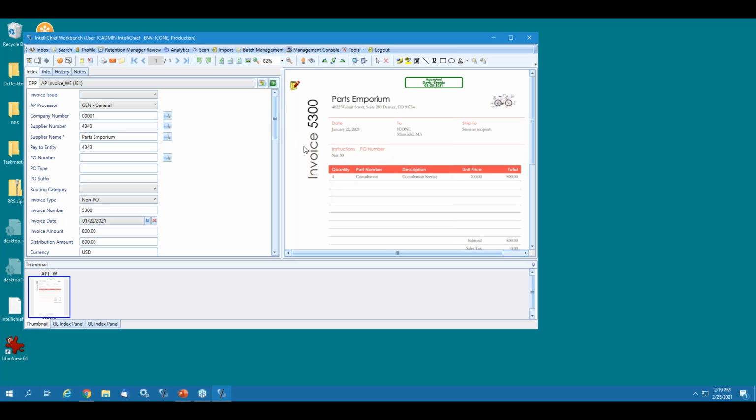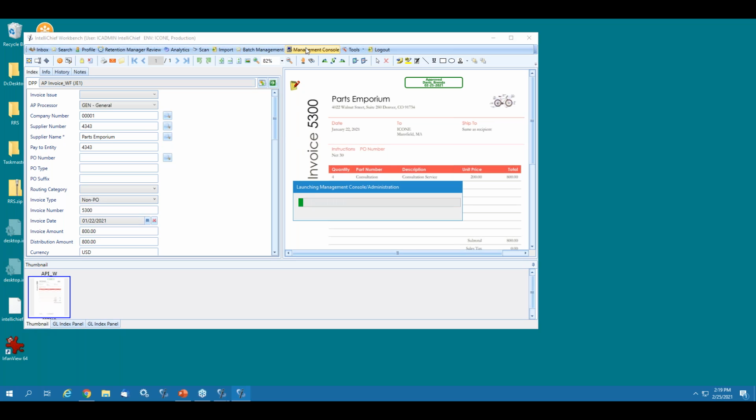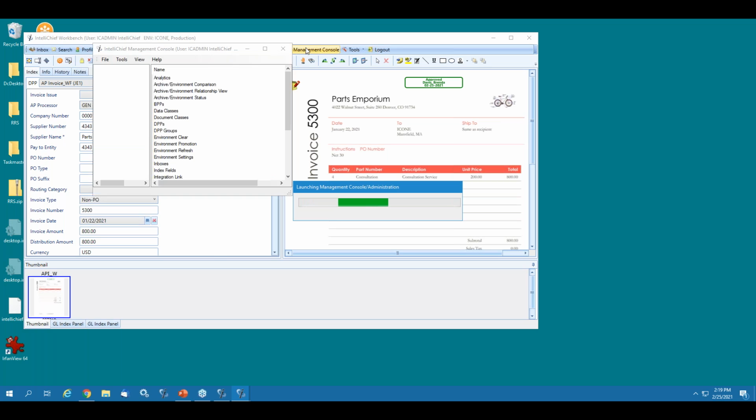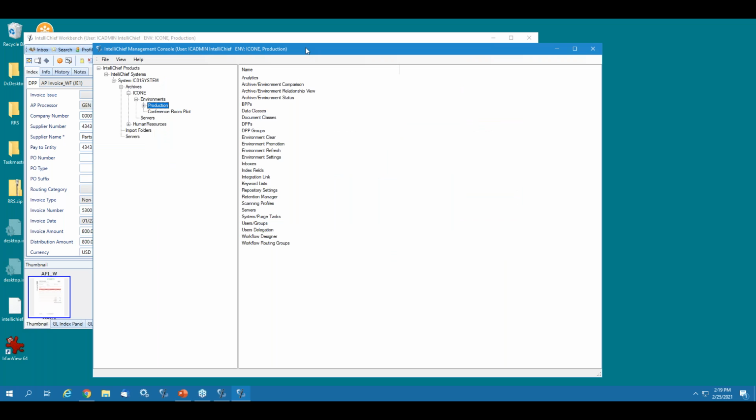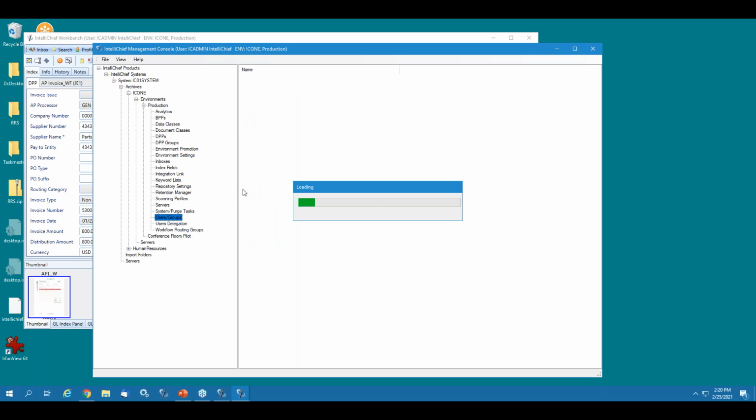This is something your IT administrators of IntelliChief can certainly do on their own. First, you have to go into the management console. What we're going to do is create an audit user group. The audit user group will be used to define the set of permissions and controls that anybody assigned to that group can perform in IntelliChief. So from here, I'm going to go to the user group section.